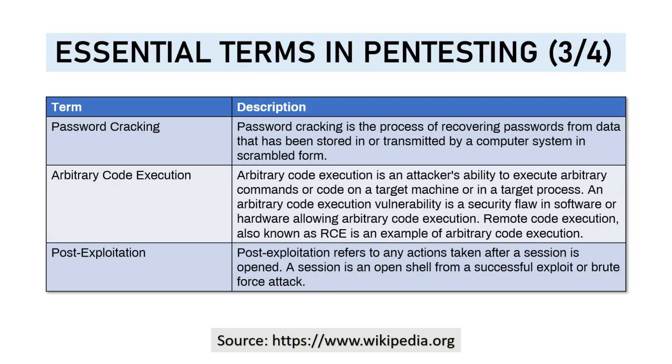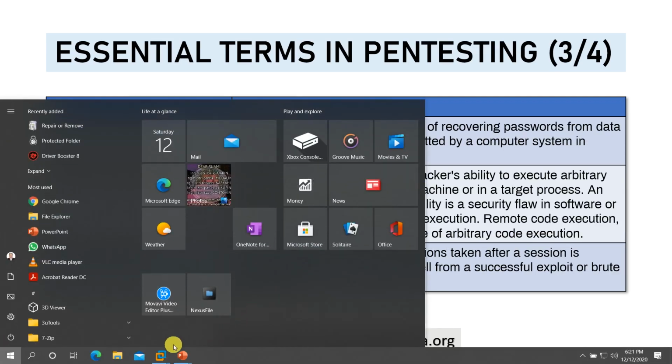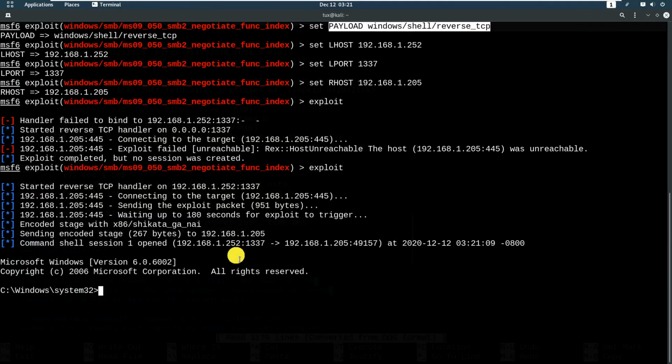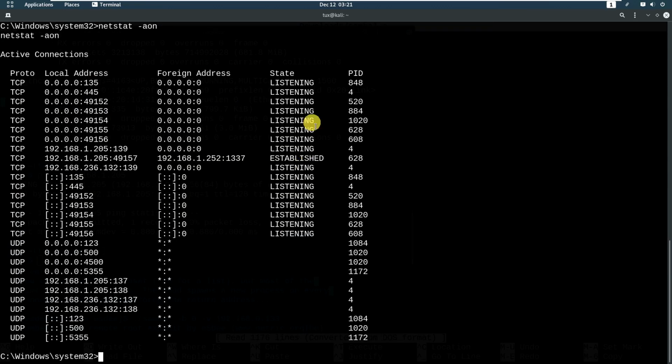And then we have password cracking. Password cracking is something like this. We have the access. From here, we can just type netstat -aon, and you can see that it's actually connected through this port. This is actually coming from 205, which is my target, and connected to me.